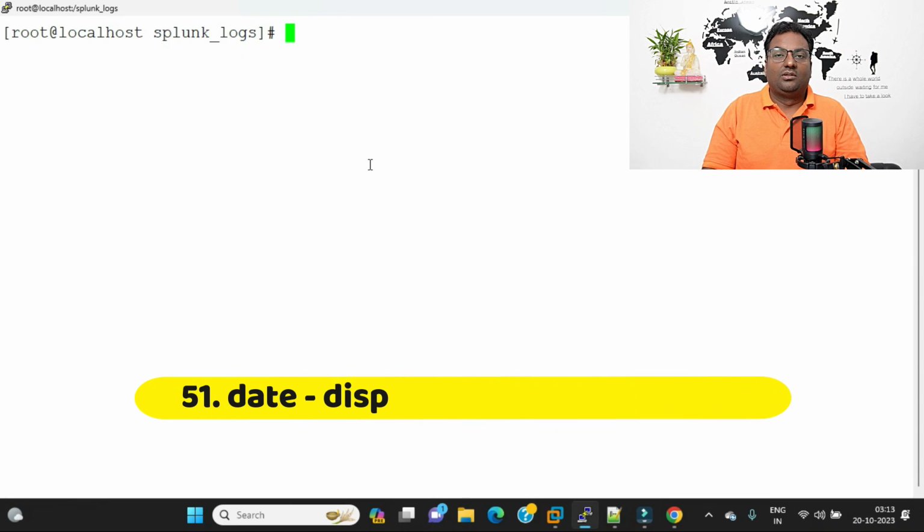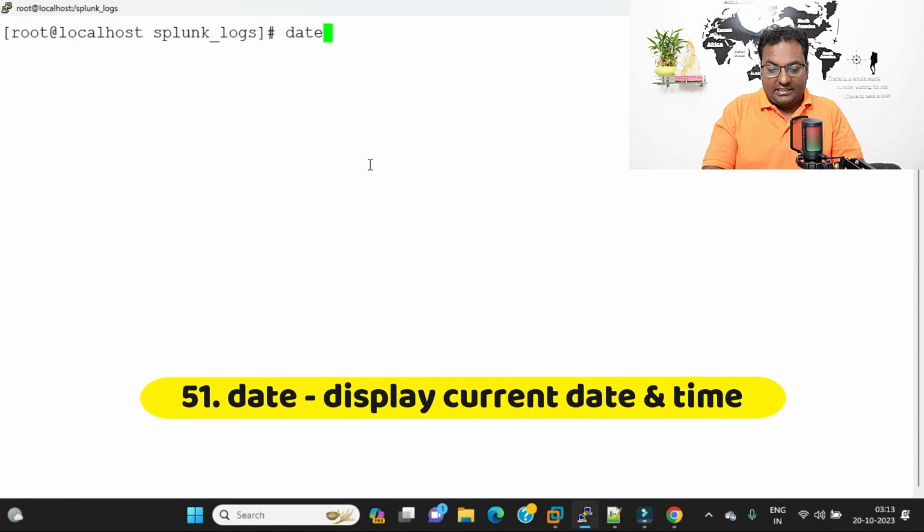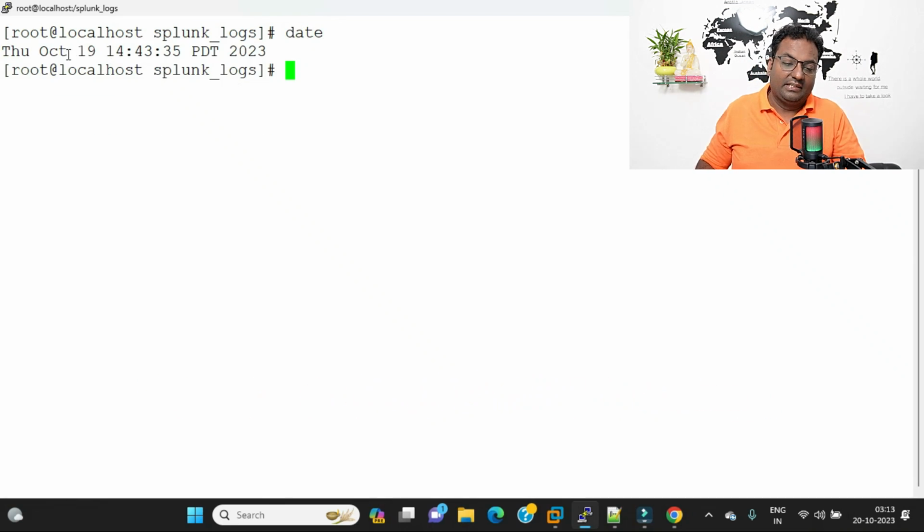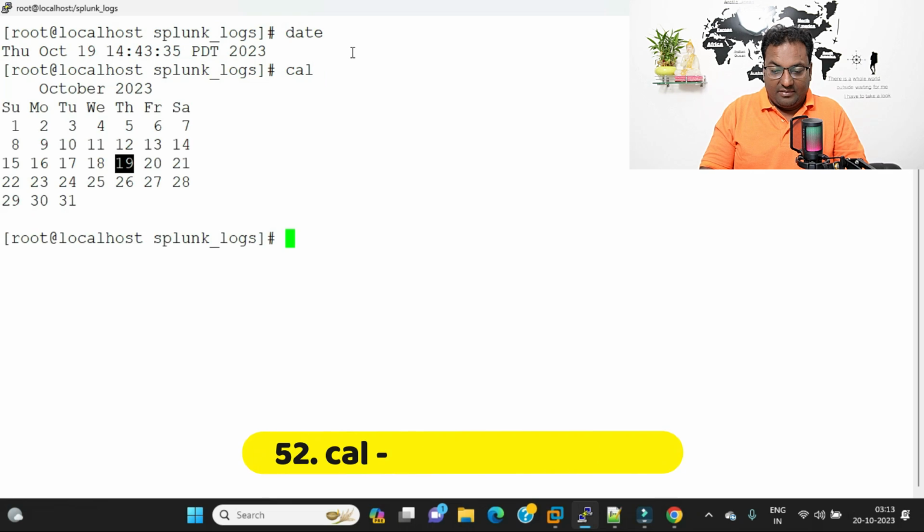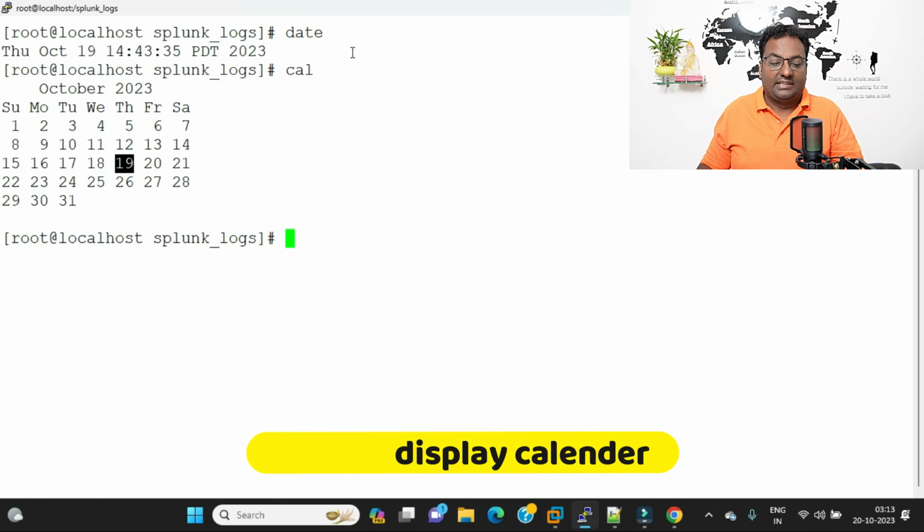Friends, moving on to the next command, that is the date command. If I run the date command, it's going to give you the date of this particular Linux machine. And the same way, you can run the cal command, it is going to give you the calendar.